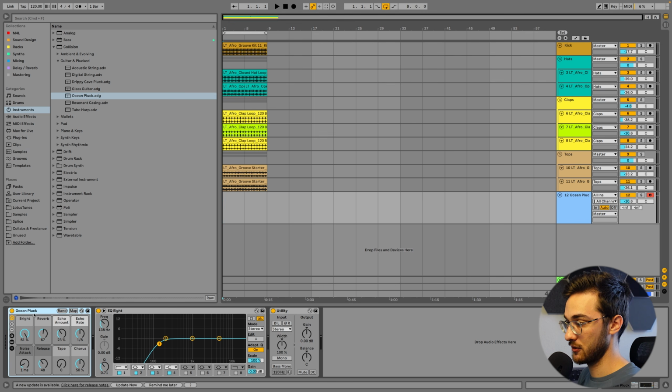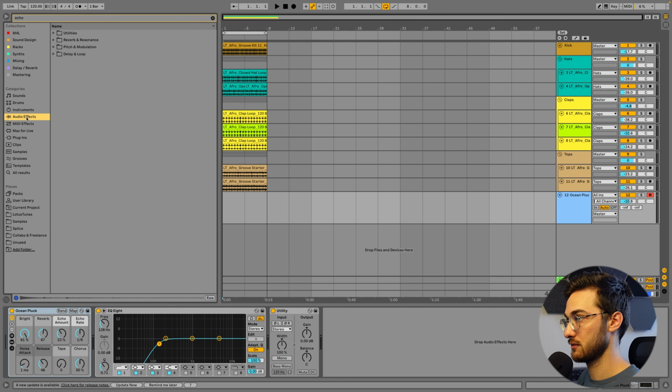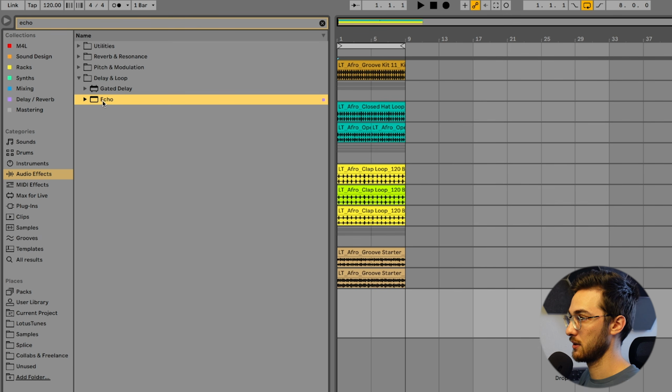And right after the ocean pluck, I'm going to load the Echo plugin. Type in echo. This is an audio effect, so we'll have to search it under audio effects, delay and loop, Echo. And I highly recommend that you save your favorite audio or MIDI effects to these collections over here. Once you hit edit, you can create these collections and just drag and drop your favorite effects into these panels so you can access them quicker.